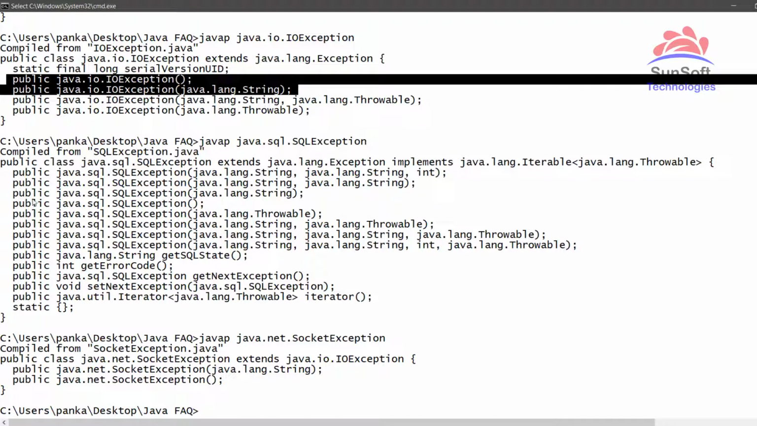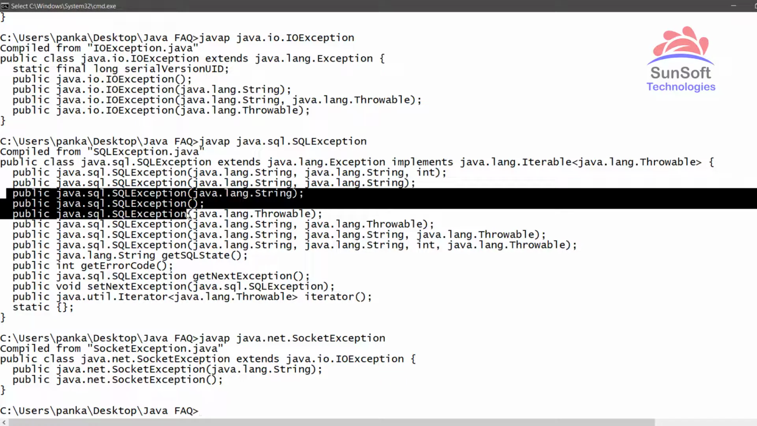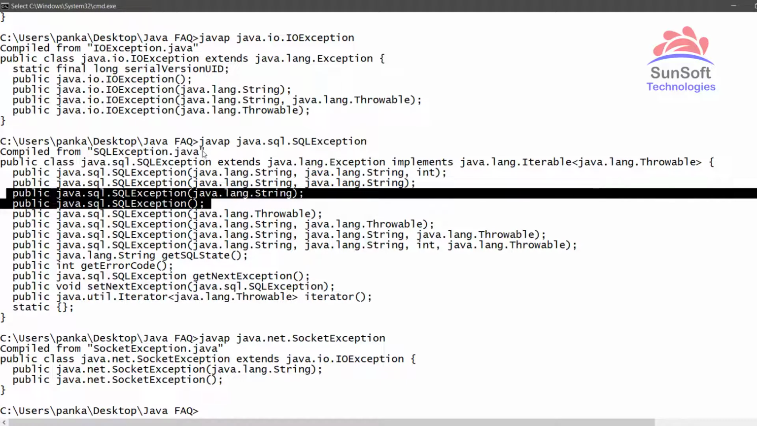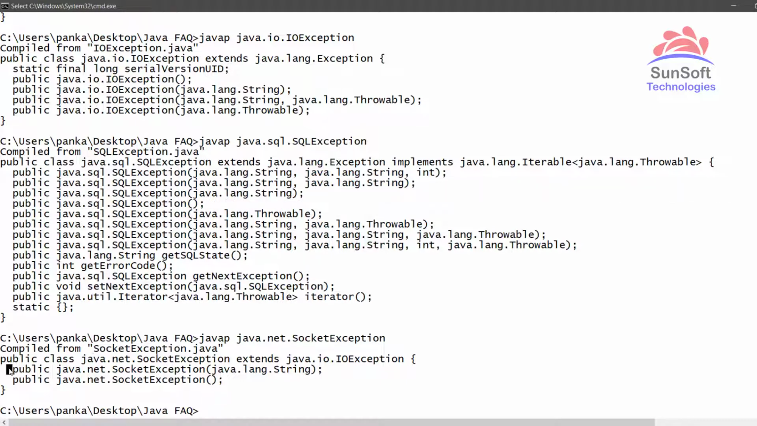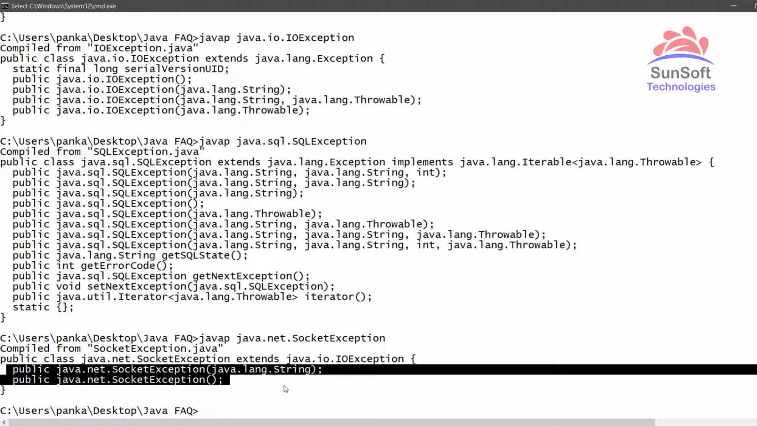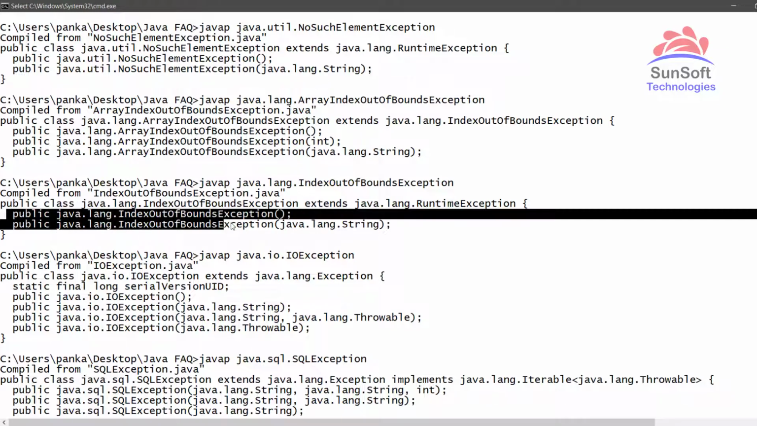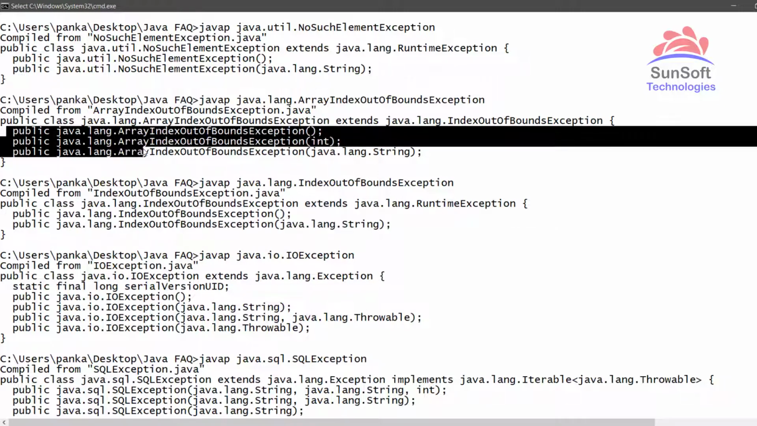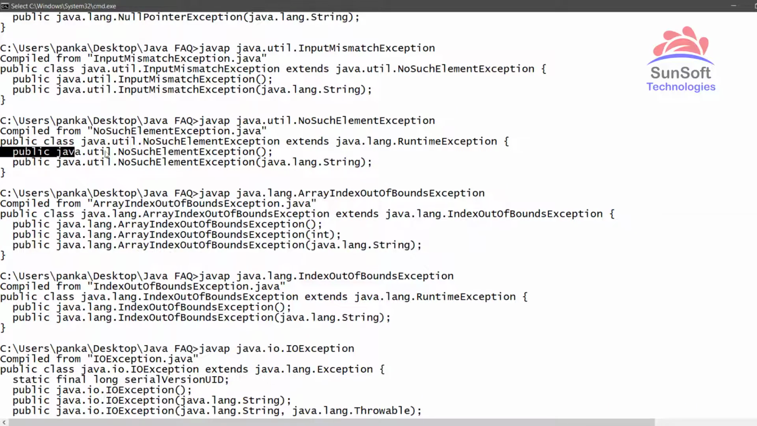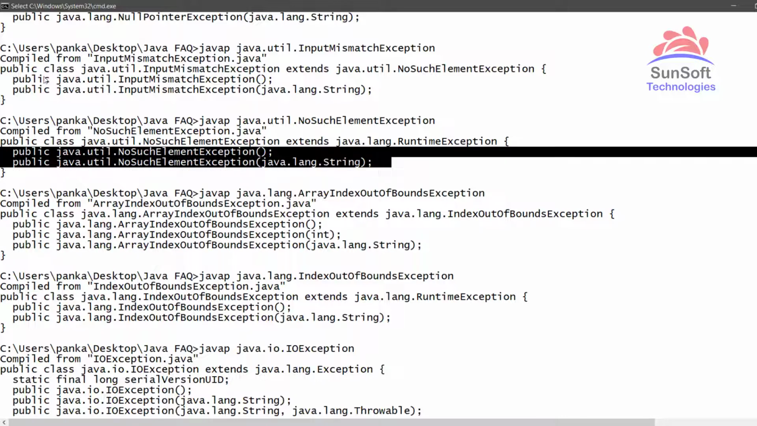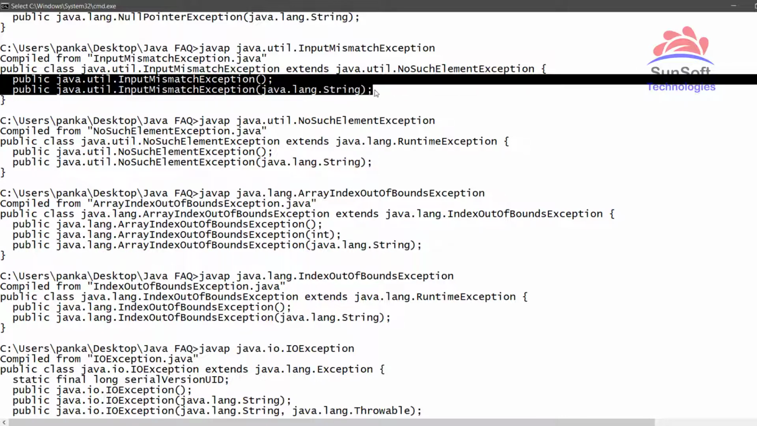You can notice this is a common thing in almost every exception class: every exception class will have two constructors, one without parameter and one with String parameter. Not only with checked exceptions, you can notice the same thing with unchecked exceptions, here as well as here. So a minimum of 2; you can have more than 2 constructors, but a minimum of 2. This is the basic requirement to create a custom exception.